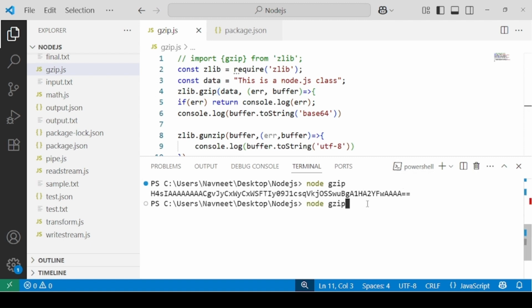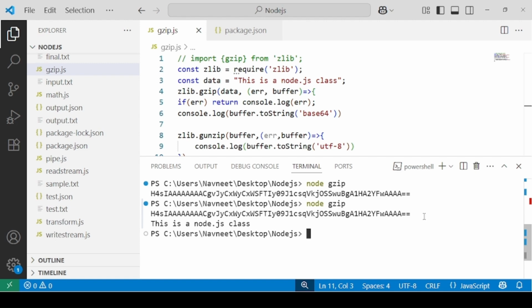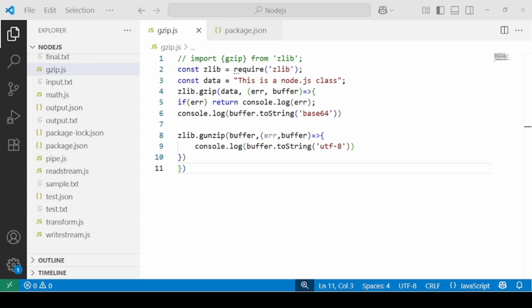Let's check. You need to write node gzip. So first of all, it is compressing and then it is decompressing. So you have got the same result. All right, so till here, I hope it's clear.